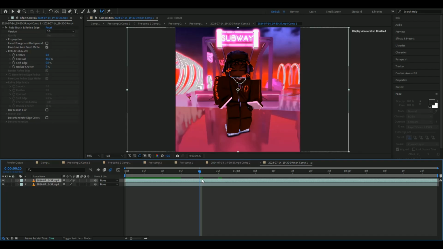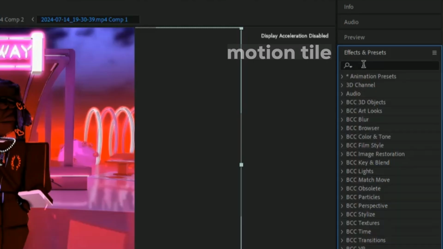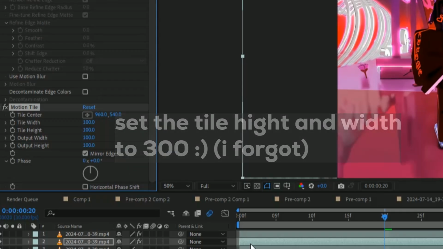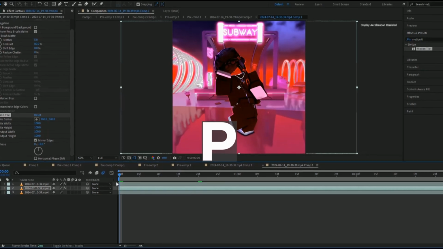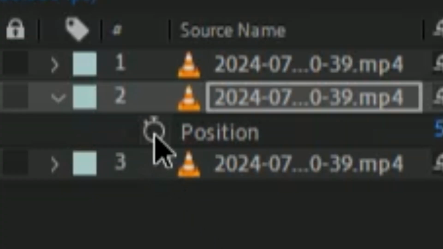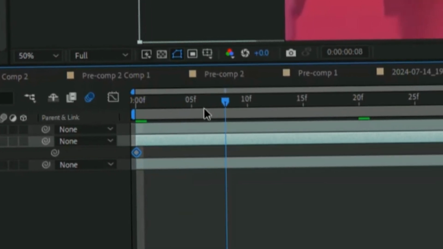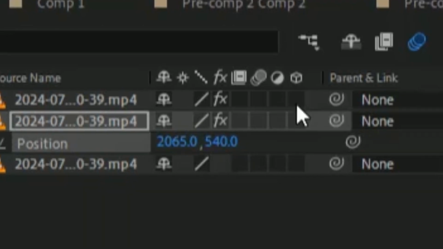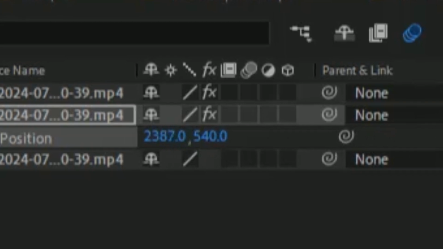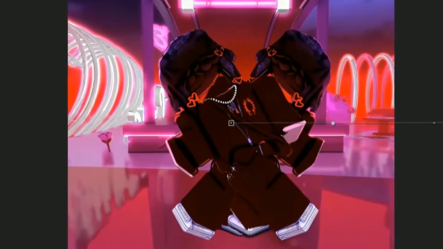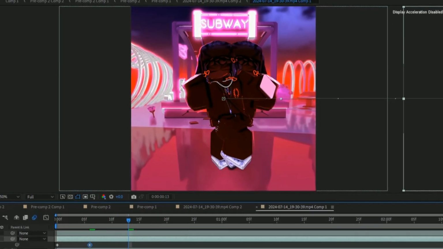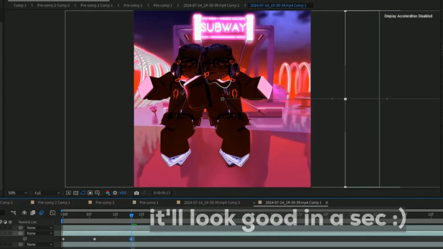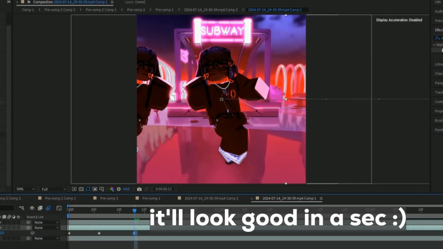Now what we're gonna do is duplicate it, add motion tile to it. And now we mirror the edges, and then we're gonna press P on our keyboard, make a keyframe, and then we're gonna go forward a few frames. And now what we're gonna do is just move the position up some until it kind of goes back in its original spot, like that. Go forward a few frames again and go back to the left, or whichever direction you want.